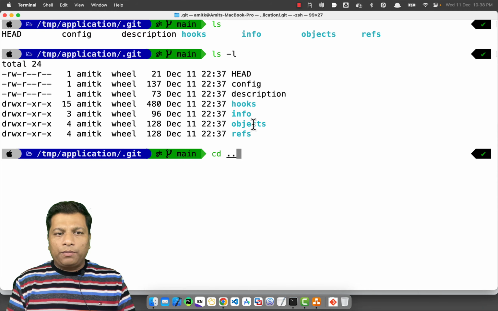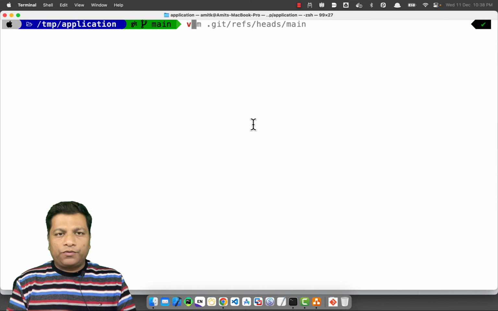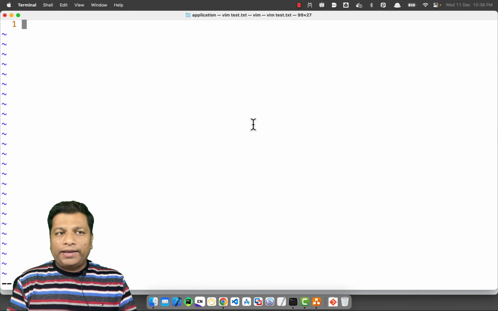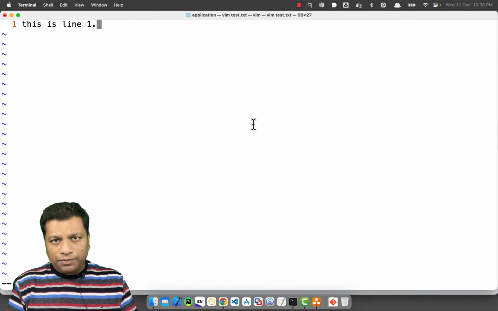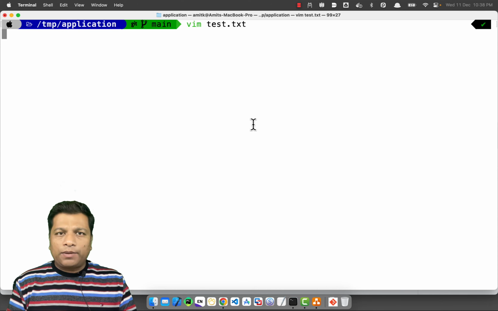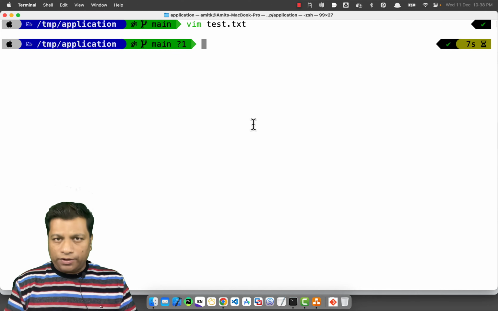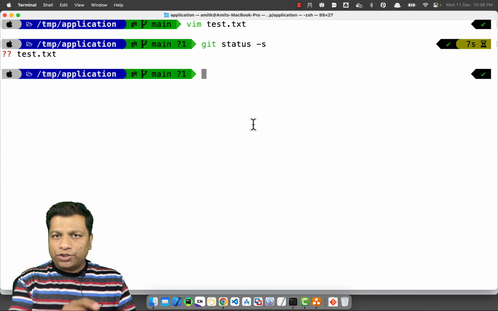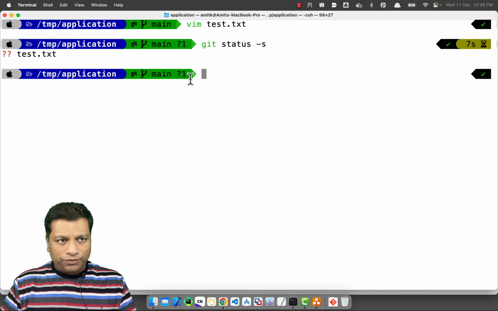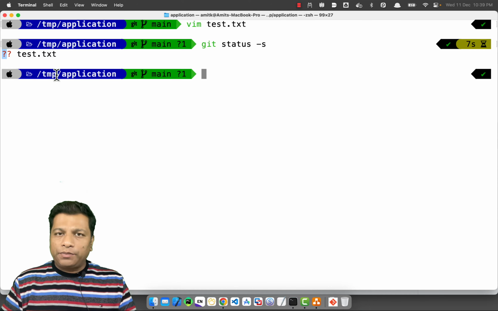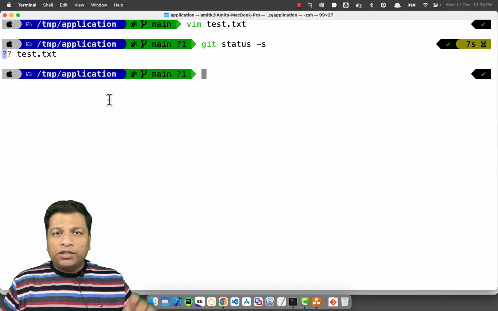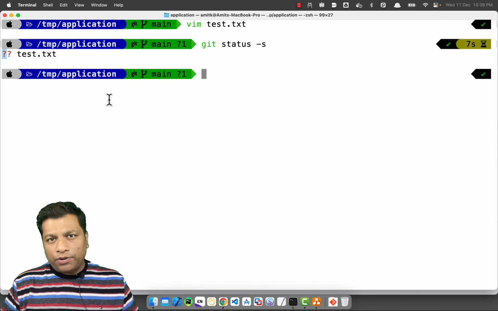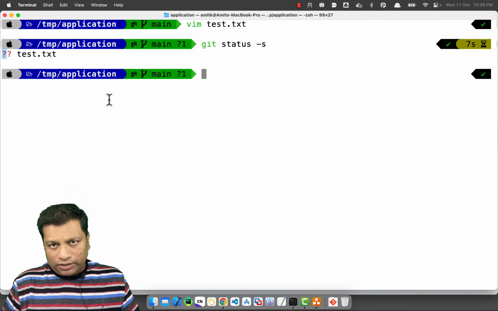Right now, I'm going to go back and create a simple file. So for example, I can say test.txt and I can add a simple line. Maybe I can say this is line 1. A very simple example here. Let's come out of it and I'm going to create a version of it. First, I can say git status -s. This shows me this is an untracked file. When you see a question mark, that means this file is untracked. The repository does not have any idea about this file because we haven't committed anything yet.